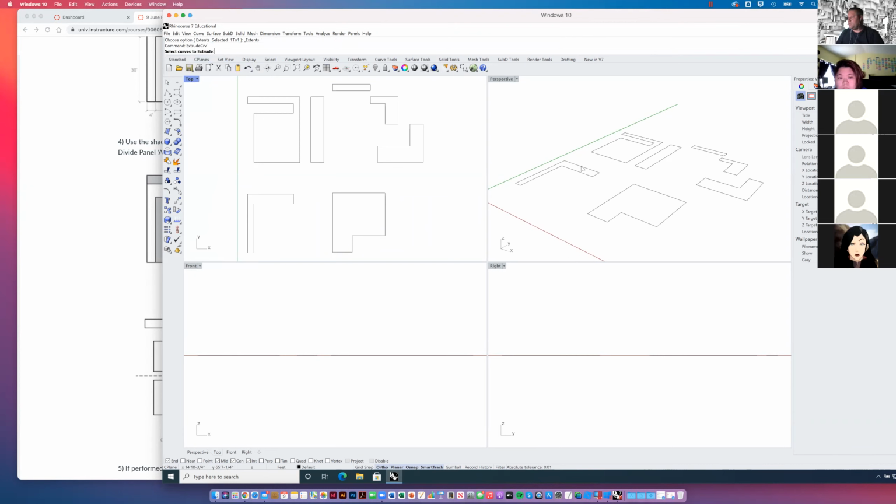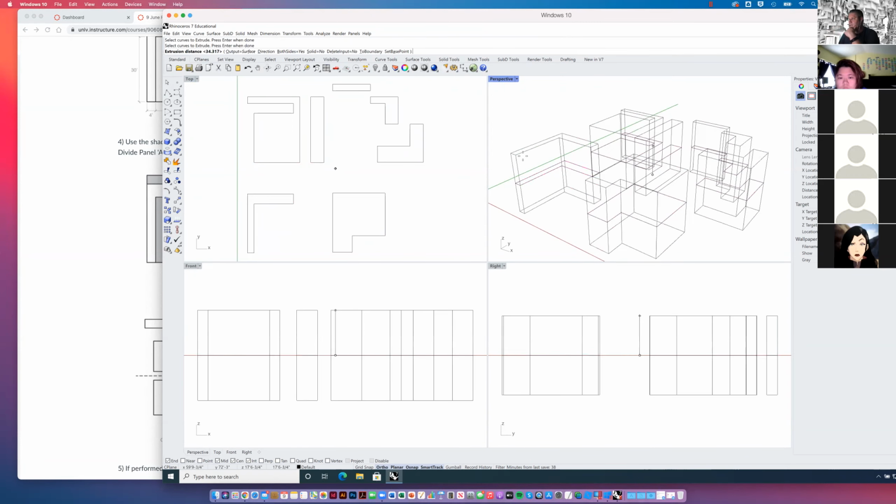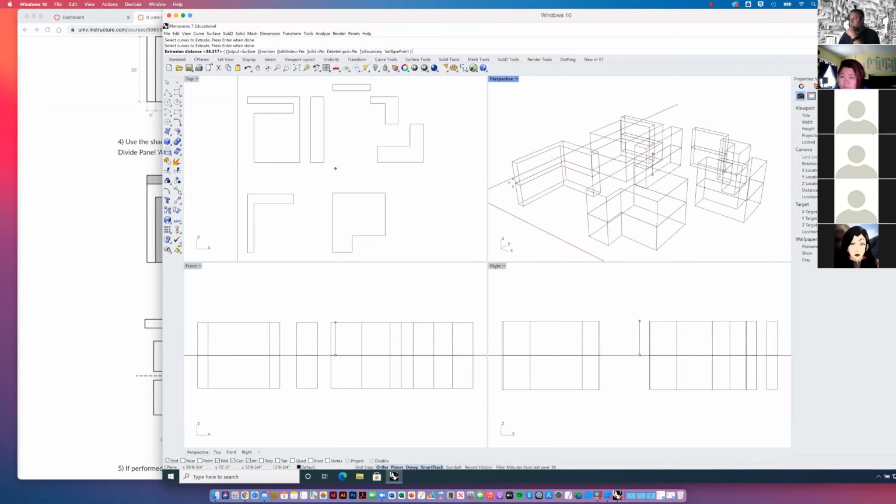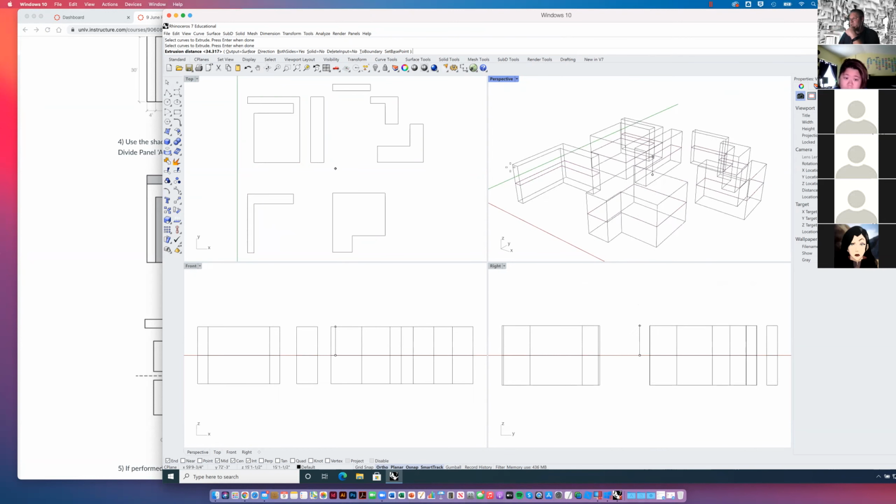Select the curves to extrude. I'm going to go ahead and select all of these at once. So I'm just going to click and drag a box around all of these, right? And once they're all selected, they'll all turn a color, like I think mine's magenta. I think yours is probably yellow by default. When I'm done selecting, I'm going to hit enter. And now it's saying, how far do you want to extrude these and in what direction?